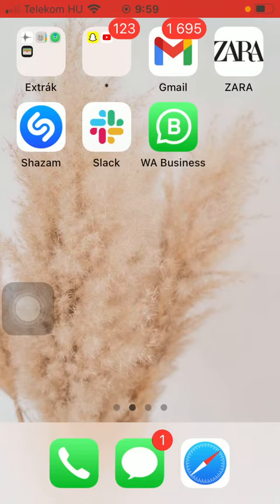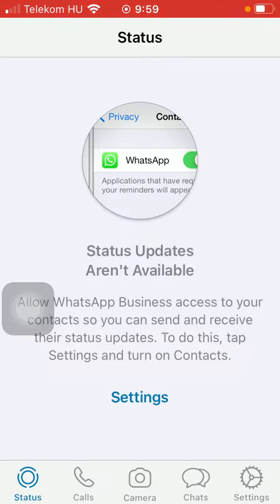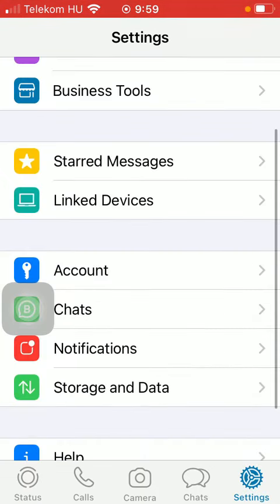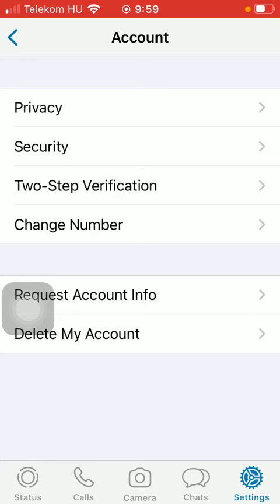First of all, open the application on your phone. Tap on the settings button down below, which is the last option, and after that click on account. Tap on request account info.